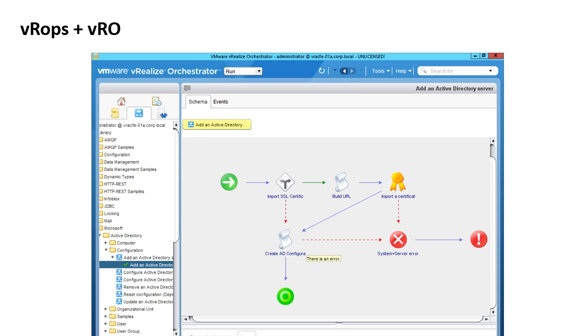So onwards to VROPS and VRO. The reason to choose VRO is that this is the orchestration engine for VMware's products. So this is the way to go if you want to orchestrate anything. It's fairly simple, I'd say, to use. You do have to have some know-how of how JavaScript, for instance, works, but it comes with a lot of built-in actions which you can use to get up and running quickly.